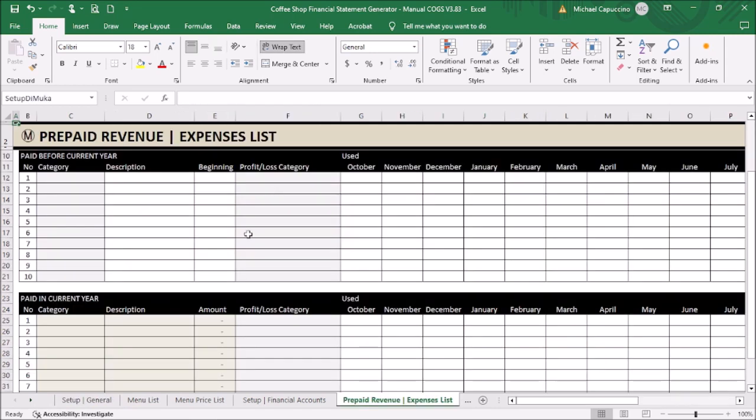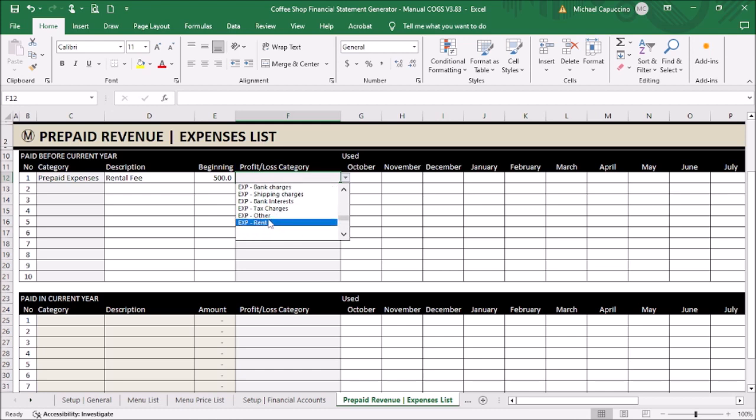Now, go to the Prepaid Revenue and Expenses Setup tab. You may use this tab if you have remaining deposits that haven't been disbursed in this bookkeeping year. There are two tables here, the Paid Before Current Bookkeeping Year table and the Paid in Current Year table. In the Paid Before Current Year table, select Category in column C, then type the remaining amount in column E, select the Profit/Loss category in column F and disburse the amount in the month columns, start from column G. Repeat this step for other accounts.